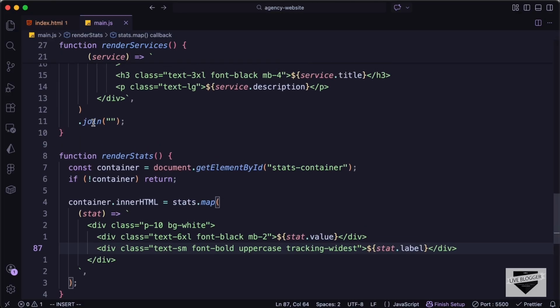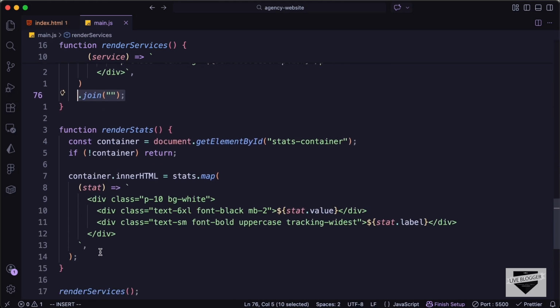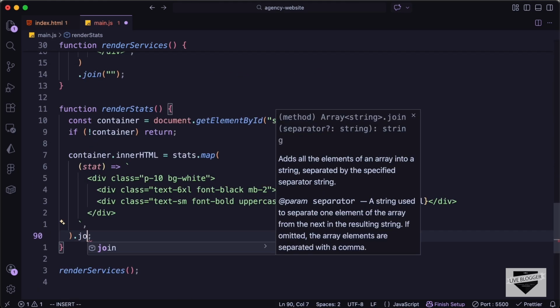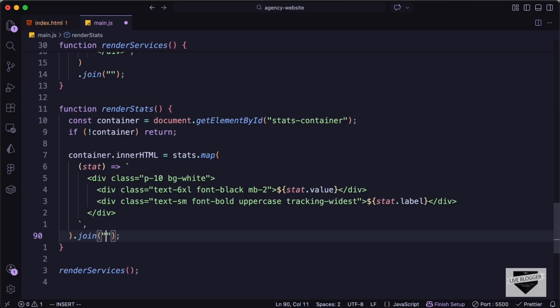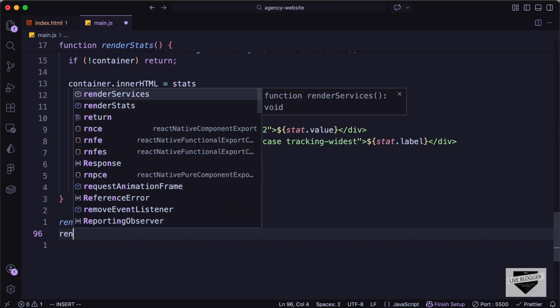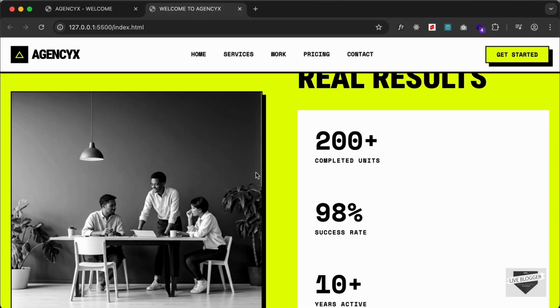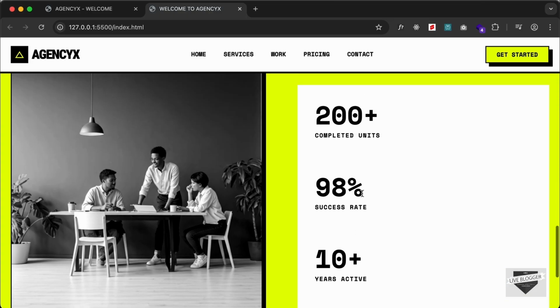And just like we did for this function, let's also join it. So here at the end, let's go ahead and type .join and empty strings. Right, now let's go ahead and call the function. So let's type renderStats. And here we can see all the stats are being displayed over here.